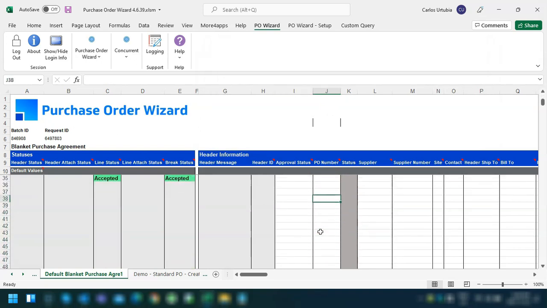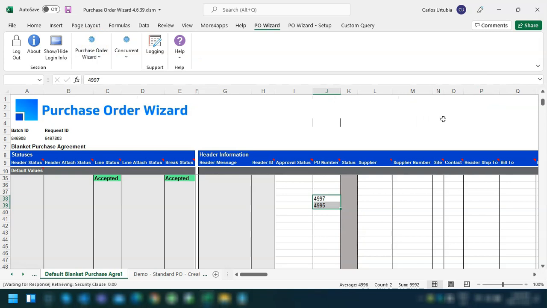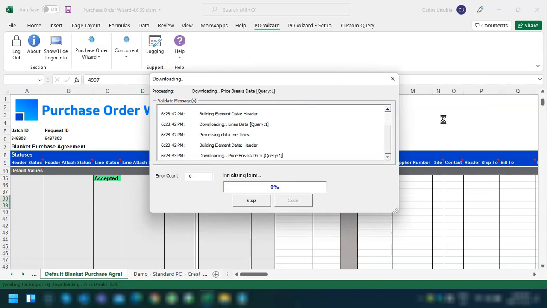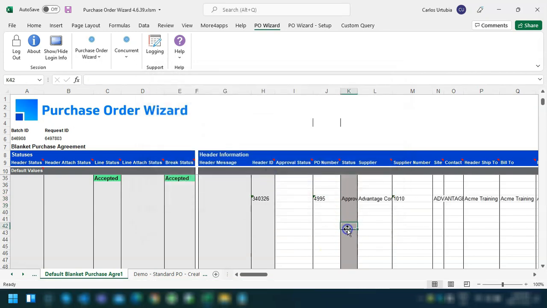I could re-download this PO just to see what is happening there. With this download process, you can also create multiple POs if you want to download, and you just press download using the sheet data, and that will download not only the PO that you created but any other PO that you want. Also, use this as a kind of quick reporting tool, or even to check up all POs.